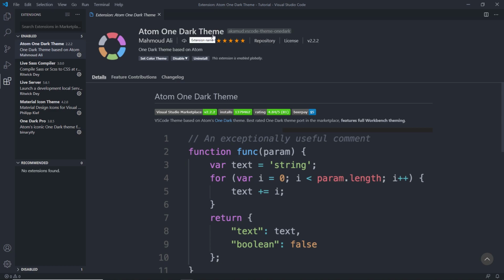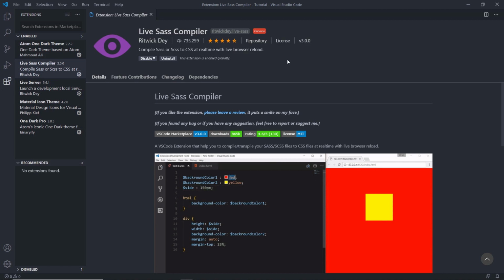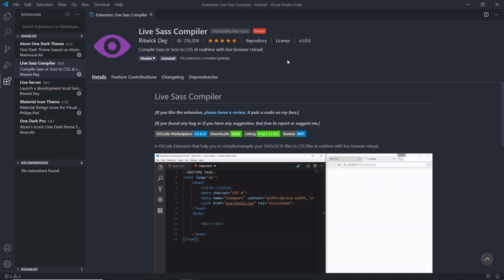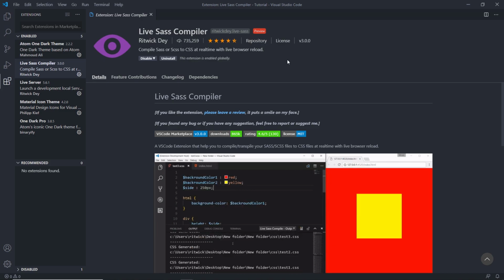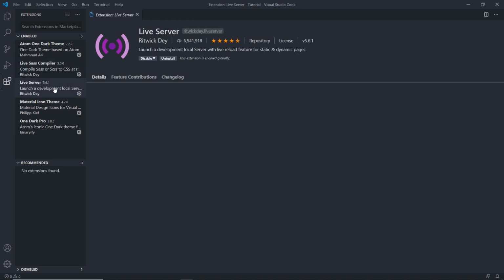I'm using the Atom One Dark theme. Then you can notice here I'm using the Live Sass Compiler. This compiler allows you to watch your Sass file continuously when you change anything inside it. This Sass compiler is going to compile your Sass file into CSS at runtime with a live browser reload. So just install this Live Sass Compiler, then install the Live Server.